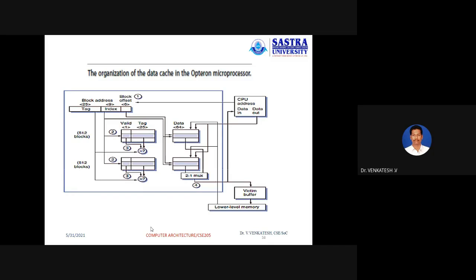We are going to see how that 9 and all we are going to have. That is going to be called how to calculate the index. We are going to see, and then we are going to have something called block offset. That is going to be 6. So whenever there is a valid, we are going to have valid data.